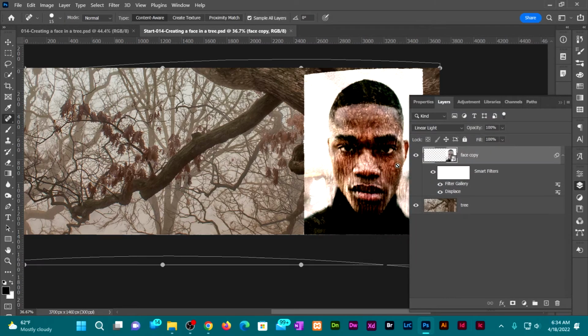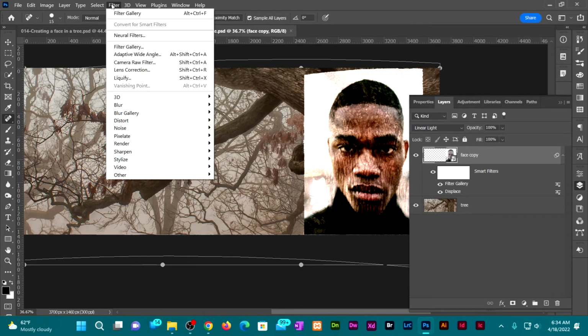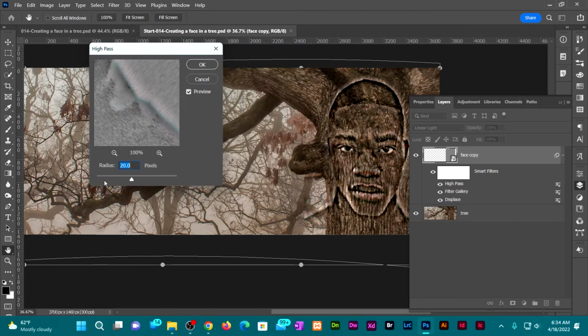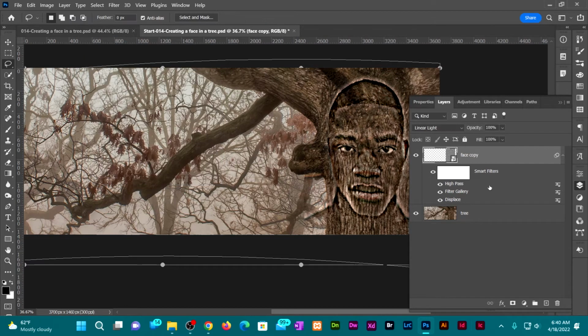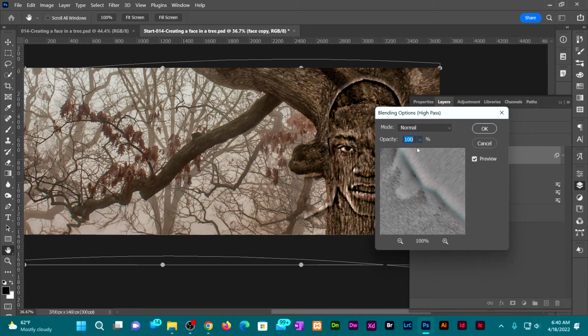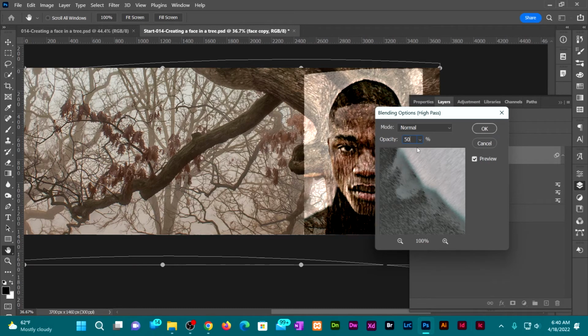Let us lift up some of the shadows. Go to filter, other, high pass. Choose a radius of 20. Now we have some control around the shadows, and also the eyes are well lifted. Click OK. The high pass filter effect is too much. Double click on the slider on the right of high pass. Change the opacity to 50.